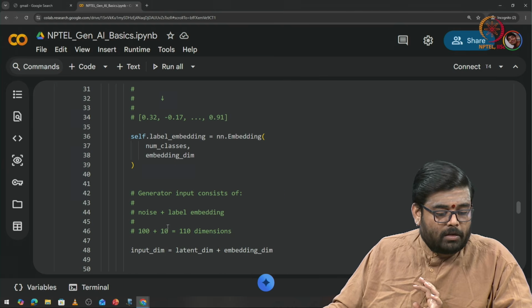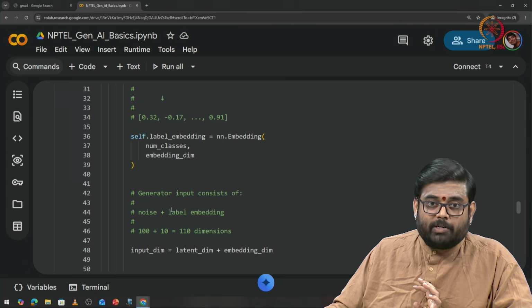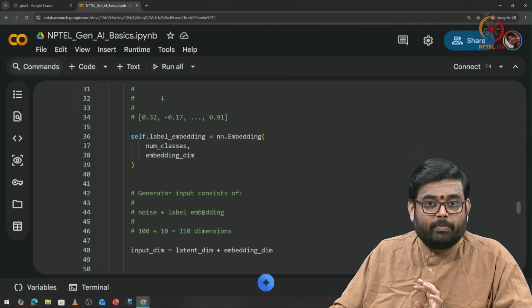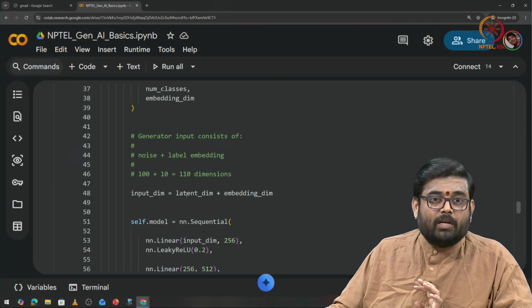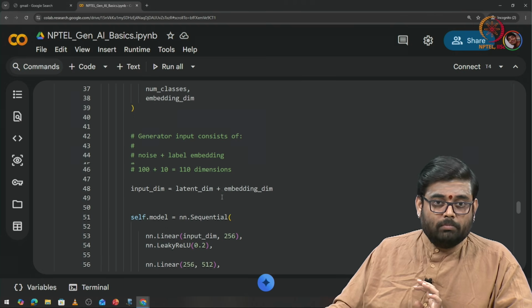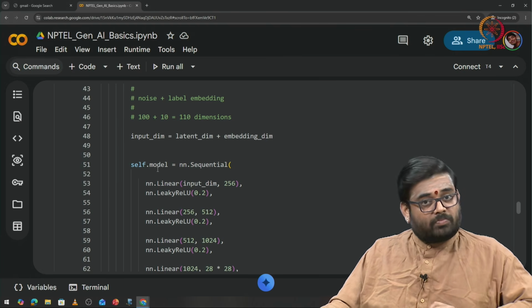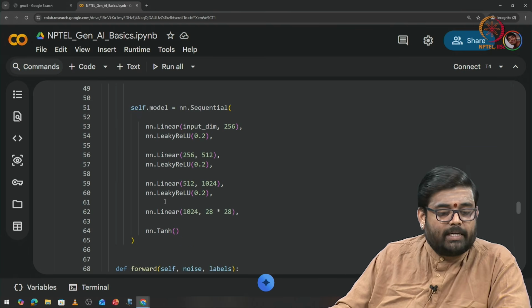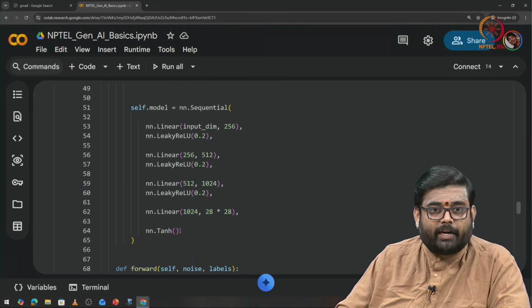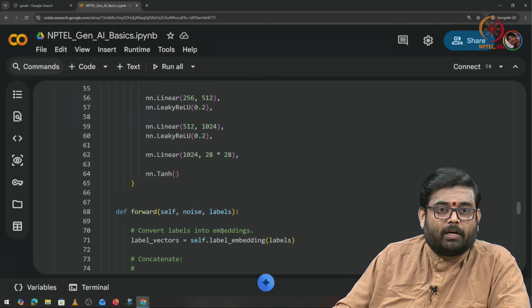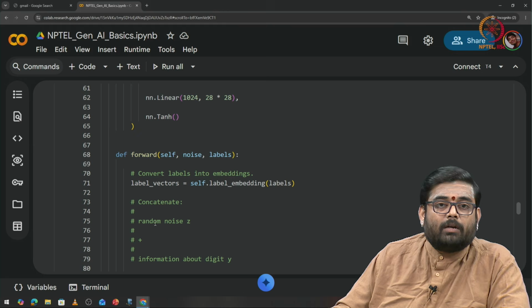Okay. So then your input dimension will be the noise dimension plus the label embedding. The label embedding will be a 10 dimensional vector, as we have decided. Therefore it will be 110. And then you have the model which is exactly similar to our previous architecture, no difference, but in the forward pass there will be a difference.